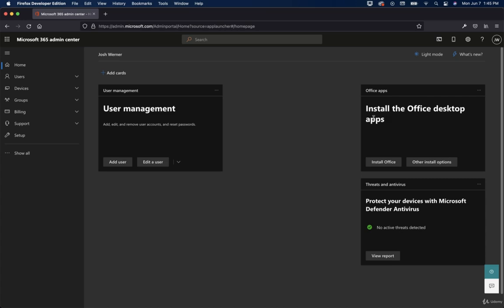Install the Office desktop apps. We're not going to do that right now. We're going to go through this main menu here first. Then I'm going to show you the web apps first. We're going to learn about the web apps first, and then later on we will install the Office desktop apps. So for this course, we don't need this right now. So we're going to remove that.